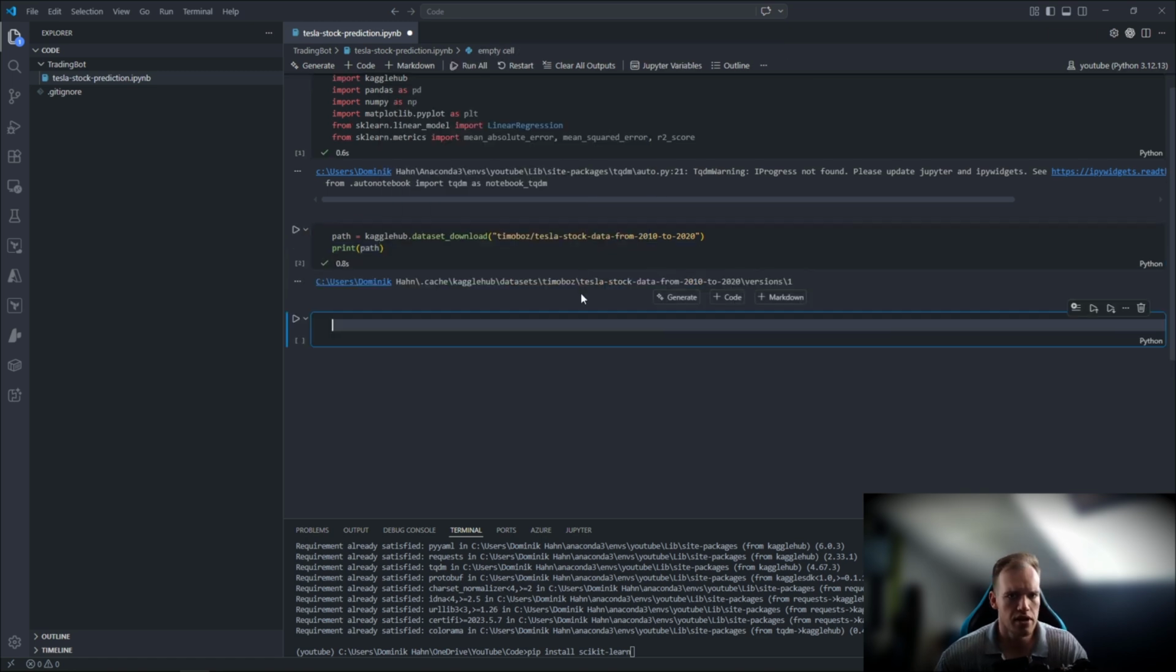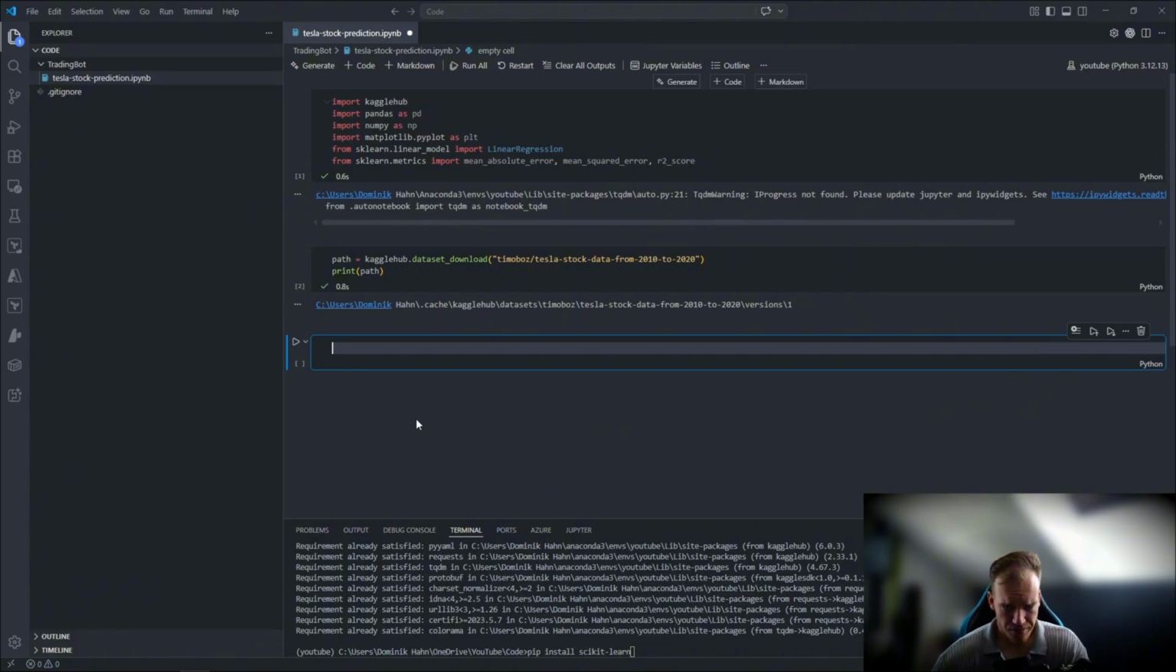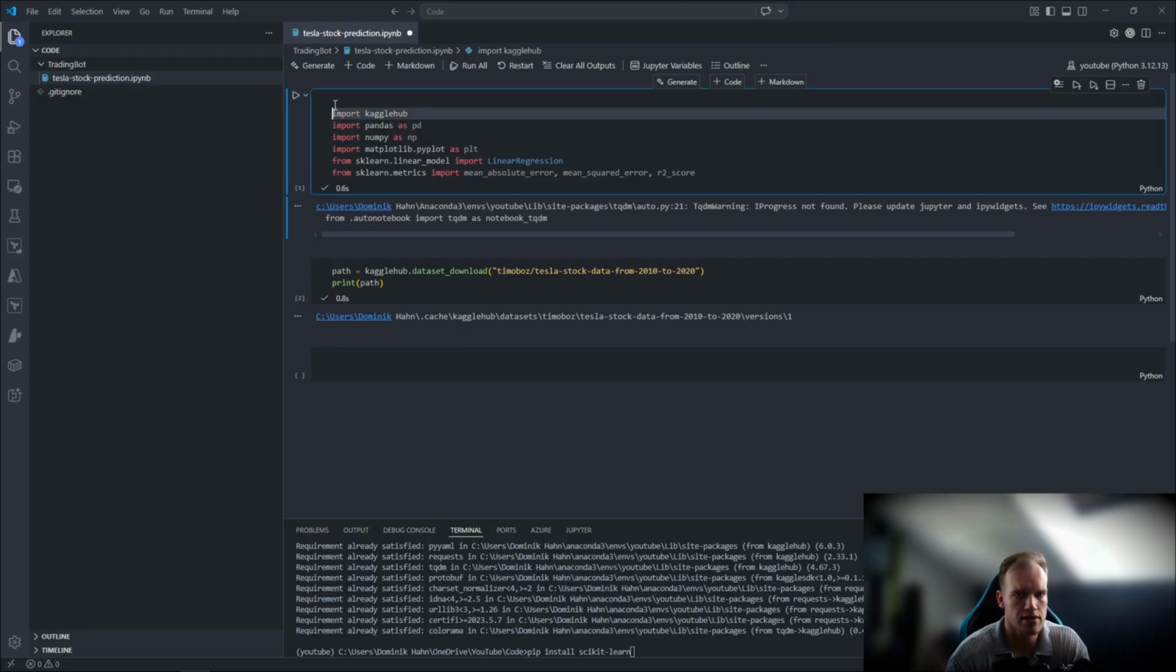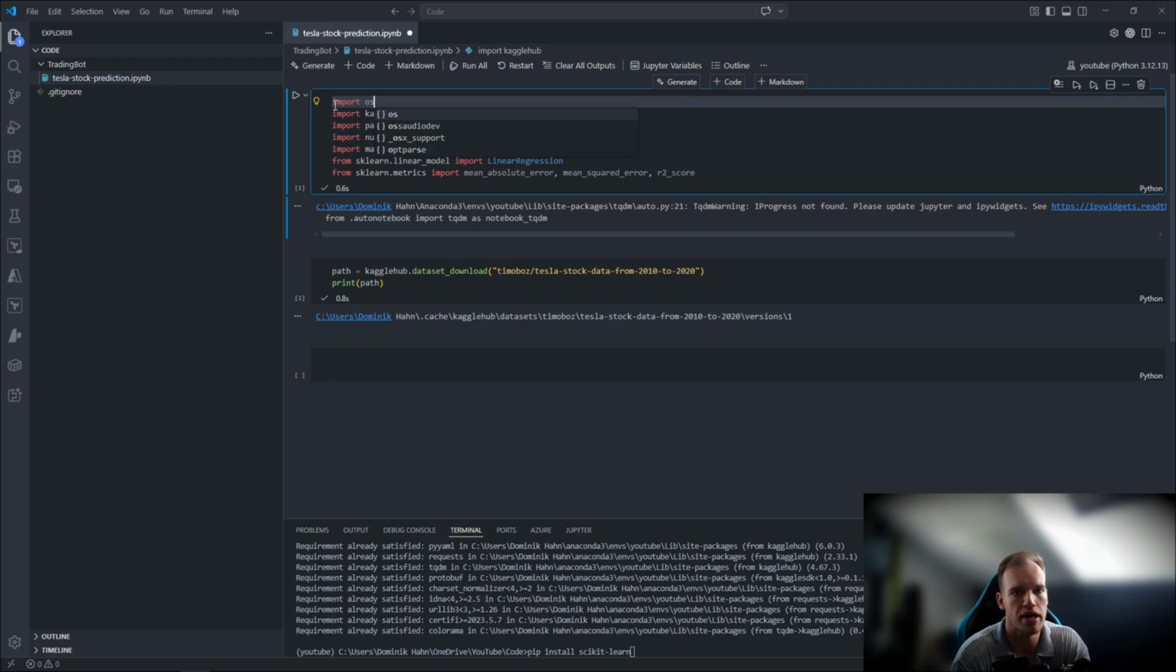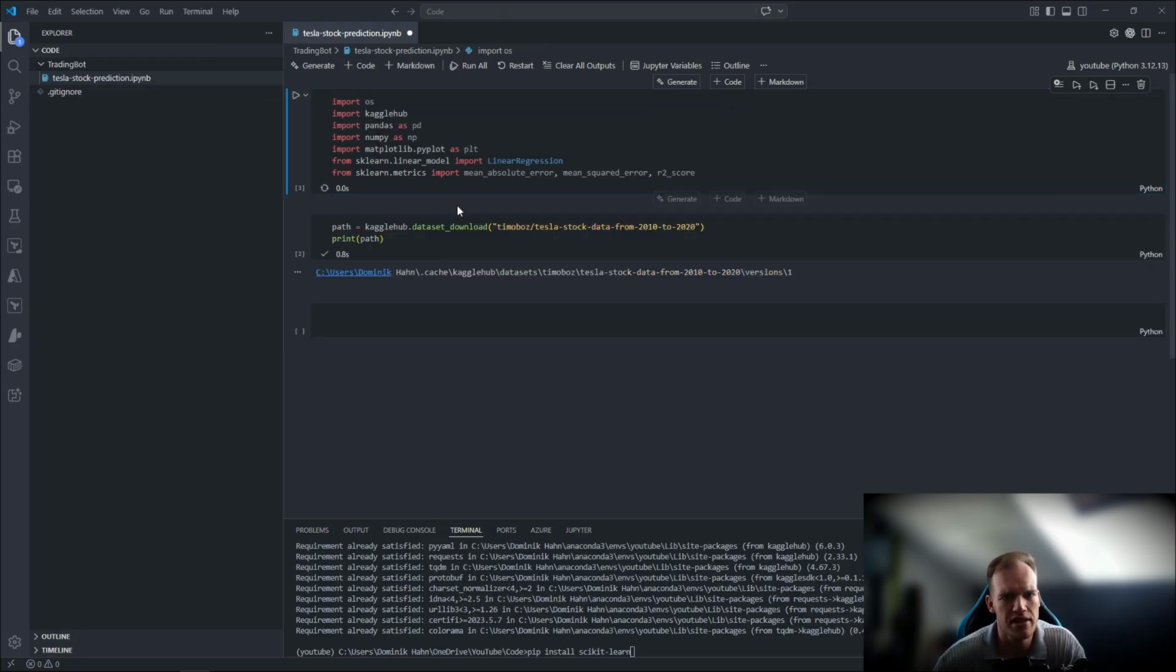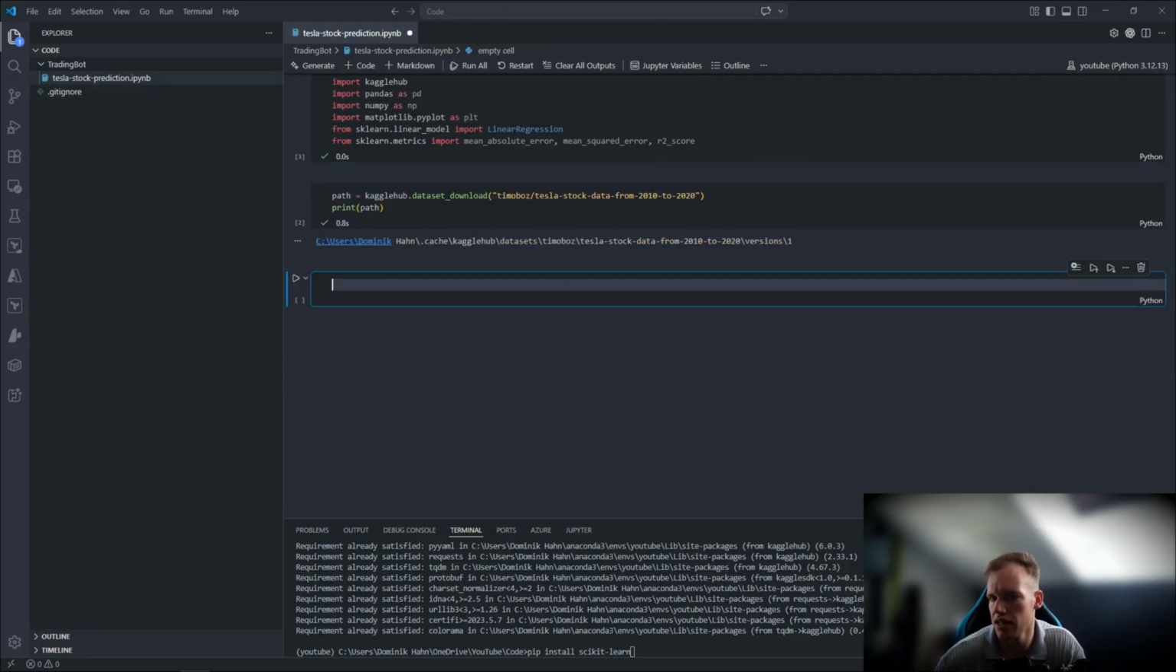If I execute this, we see the path on my local computer. So you have a cache folder. In the cache folder is kagglehub datasets, and there all the files are stored if you download more of them. Then later on, if we have the data, we need to access it. If we want to access it, just import os. Then we can go a bit deeper and load in the CSV file.